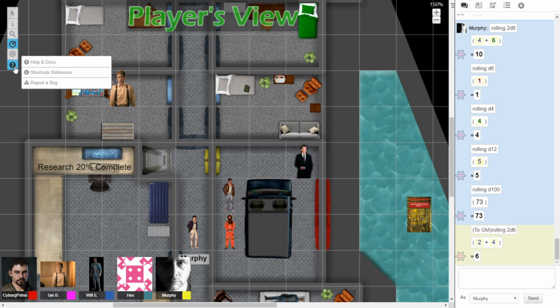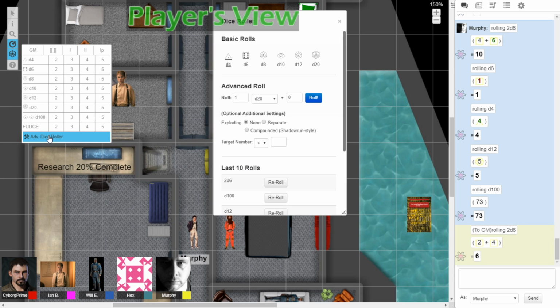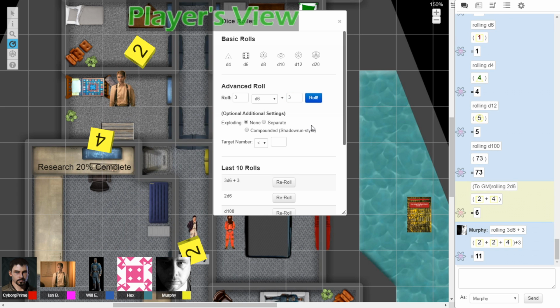The next thing down here is the help and... oh wait, no. I want to go down here to the advanced dice roller. Right, the advanced dice roller is pretty slick. It's got all the basic rolls, but then you can also do other things. In Traveller we do 2d6, and let's say we're shooting a laser, 3d6. It's a laser pistol, plus 3. You'll see over here, it rolled 3d6 and added 3. And there's our total.